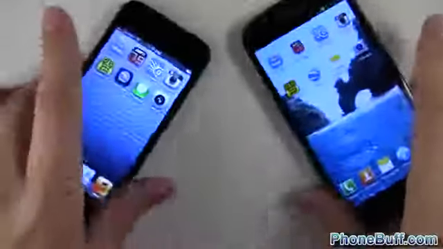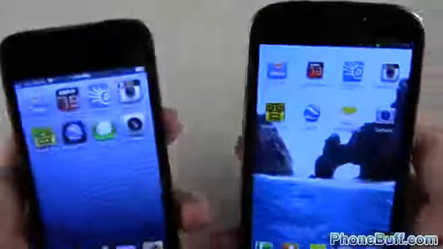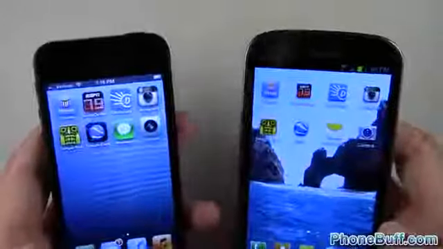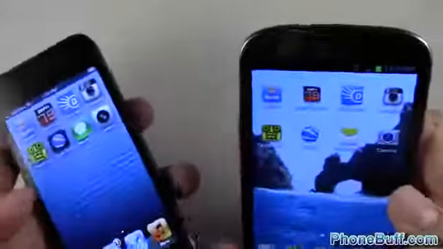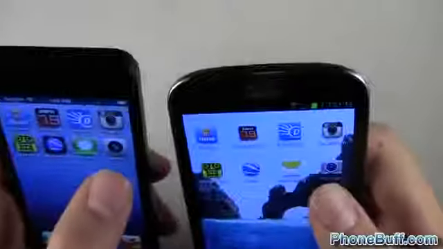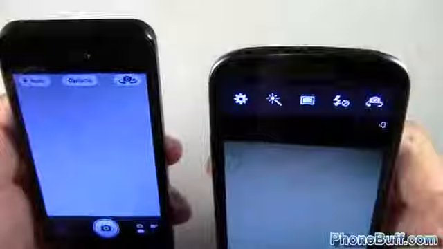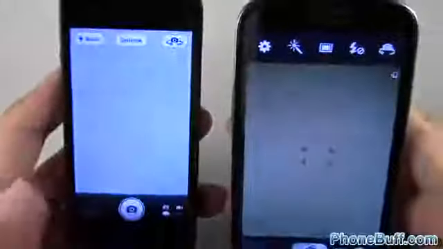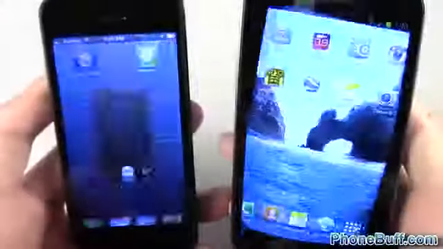And the more interesting test probably is going to be the camera test. You know, which phone is going to allow you to capture those Kodak moments better. We'll go ahead and tap camera at the same time. So 1, 2, 3. And definitely a little bit faster on the iPhone 5. I saw the viewfinder a little bit quicker, so we'll hit home.